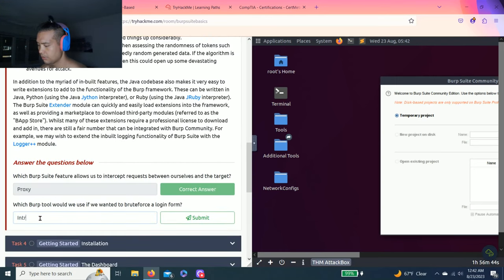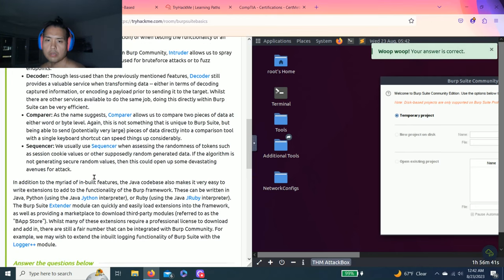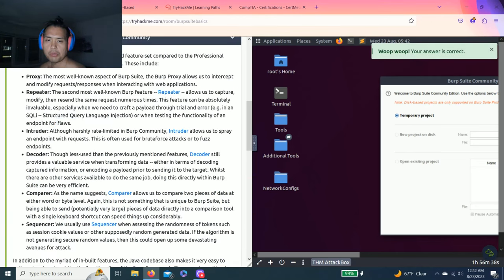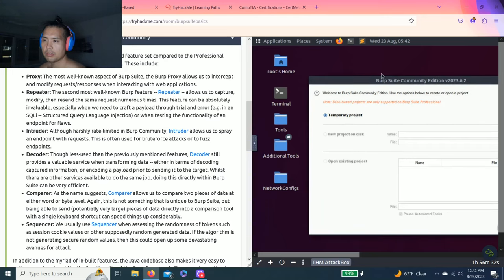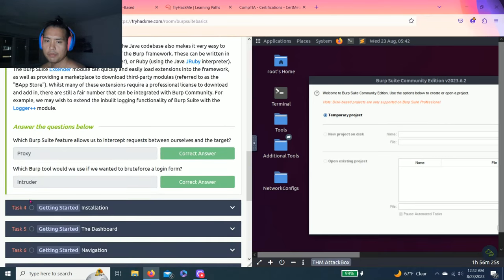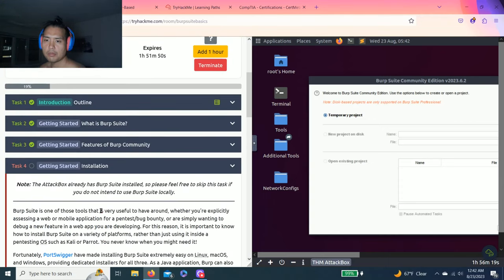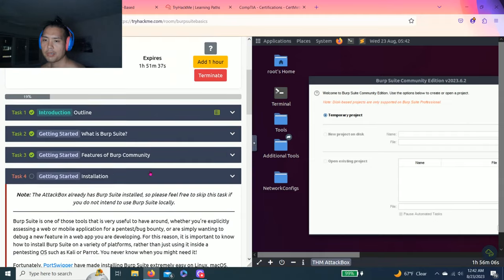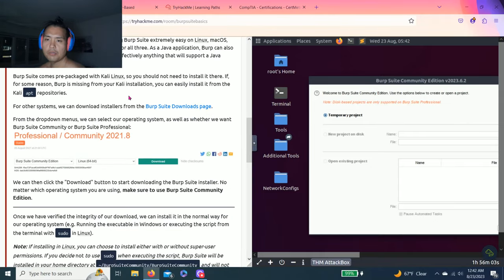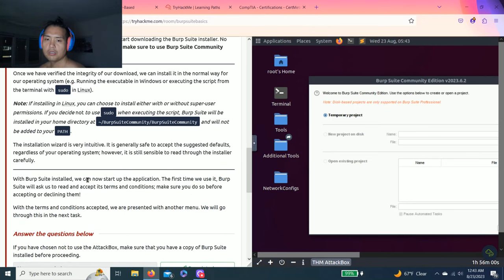I know this is all mumbo jumbo in the beginning right now, guys, but as you practice this Burp Suite platform or app, you'll get used to it right away. So task four, getting started, installation. So this is just talking about installation, but it says note the attack box already has Burp Suite installed. So please feel free to skip this task if you do not intend to use Burp Suite locally. So for these modules, I always use the attack box. It's just much easier. So you follow the steps if you want to install it on your own computer.